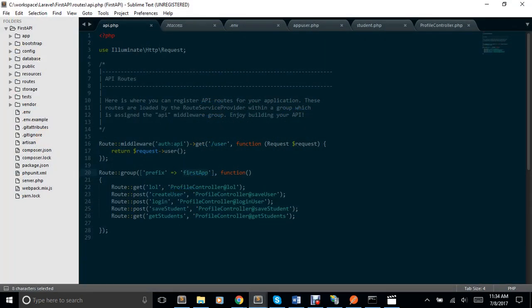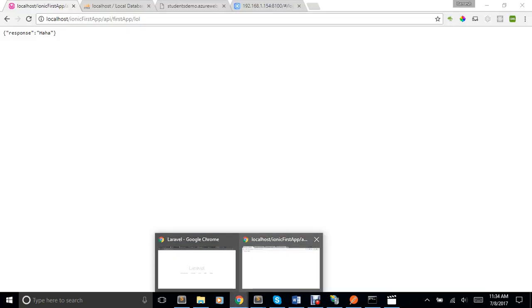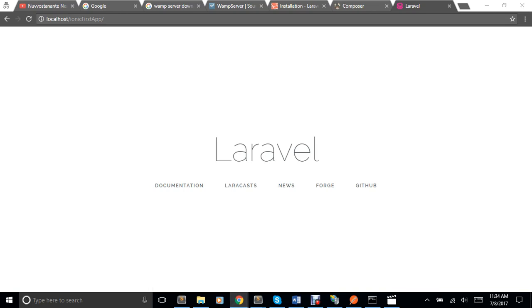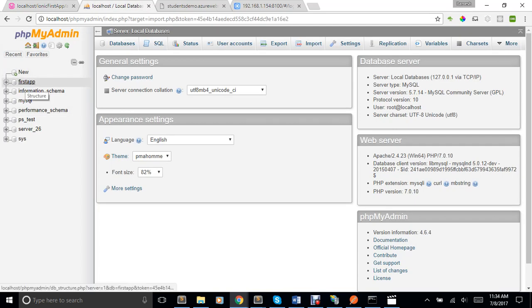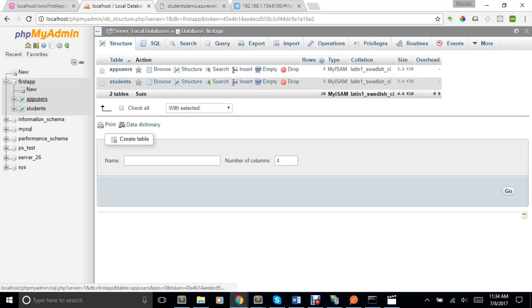So coming to the coding part, for the demo purpose I have created two tables. Let me show you here. Okay, I'm having a database. So this is my local PHP MyAdmin, wherein I'm having a database of first app. Inside the first app, I'm having two tables: app users and students.